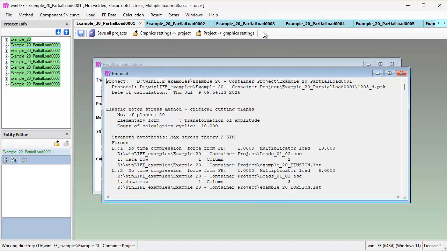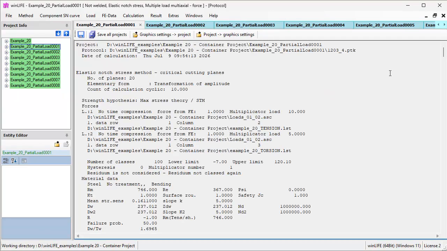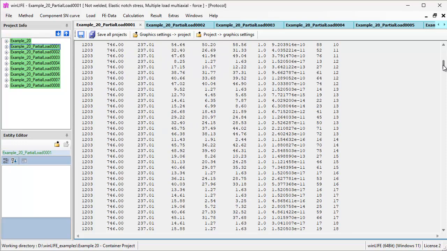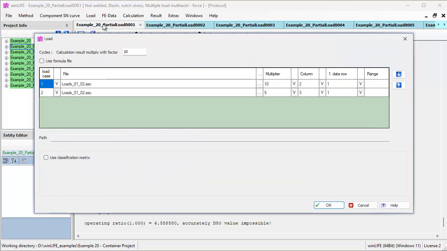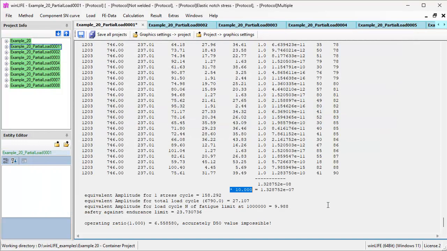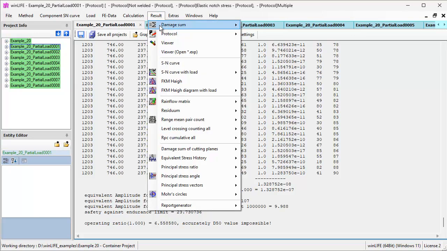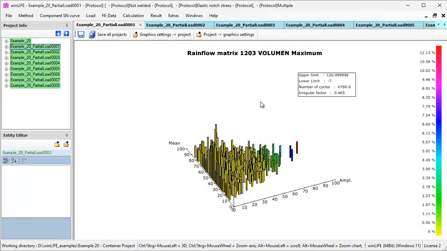The log is now of particular interest, as it provides a detailed breakdown of the calculation process. Here, you will also find the multiplier we discussed earlier. This was derived from the desired time and the measurement duration. This multiplier can also be found in the load menu. For the first subproject, let's display the rainflow matrix.